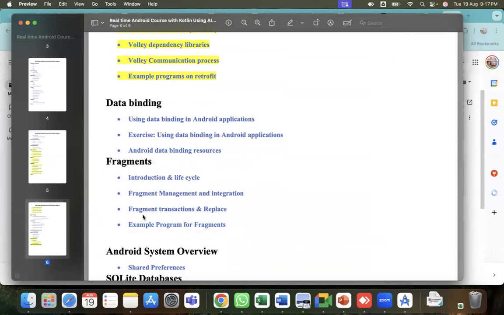After that, there is data binding. Data binding is one of the advanced topics, and nowadays everyone is using it as the industrial standard. So in each and every program we will follow this data binding standard and implement the project. After that, fragments. Fragments can be used for the reusability of user interfaces, to reduce the burden on the application.